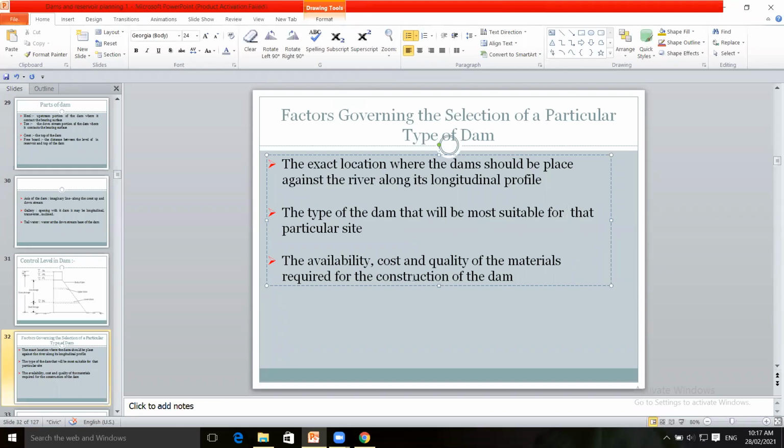So the availability of materials, cost and quality of material which is required for construction of the dam. If you have selected a particular location of the dam along the length of the river, along the longitudinal profile, then after deciding a particular location, whether the materials are available near to the site or not, whether at far distance or near, it depends upon the transportation of the materials. If the materials are far away, then cost of construction will increase.